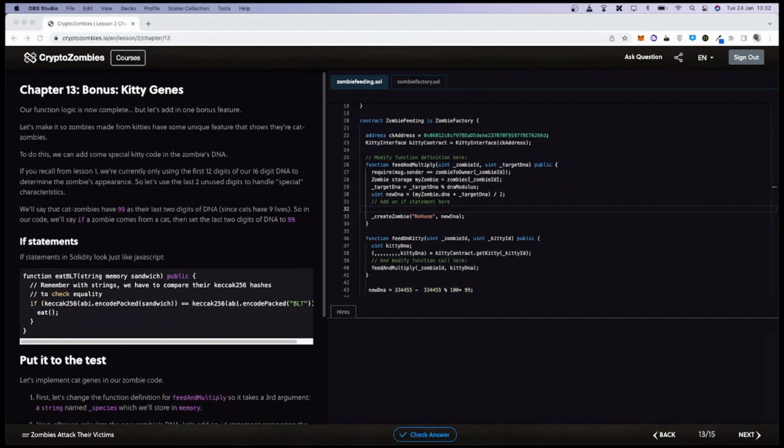Chapter 13, CryptoZombies. Our function logic is now complete. Let's add in one bonus feature. Let's make it so zombies made from kitties have some unique feature that shows they are cat zombies. To do this, we can add some special kitty code in the zombie's DNA. If you recall from lesson 1, we are currently only using the first 12 digits of our 16-digit DNA to determine the zombie's appearance. So let's use the last 2 unused digits to handle special characteristics.